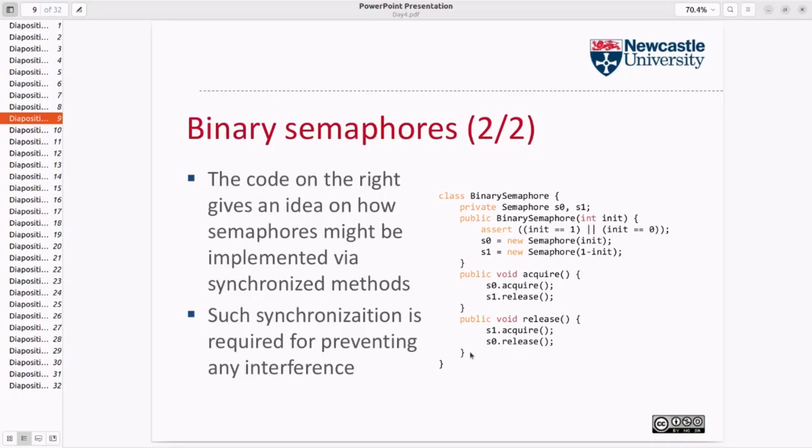Because I'm using that for arbitrating the access to the resource. This is the usual theoretical mindset whenever you're trying to show that something could be implemented by using something else. Here I'm showing that the binary semaphore could be implemented by using the actual semaphore that you had at the very beginning.